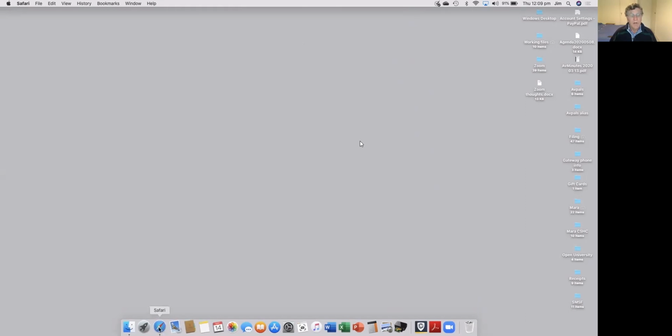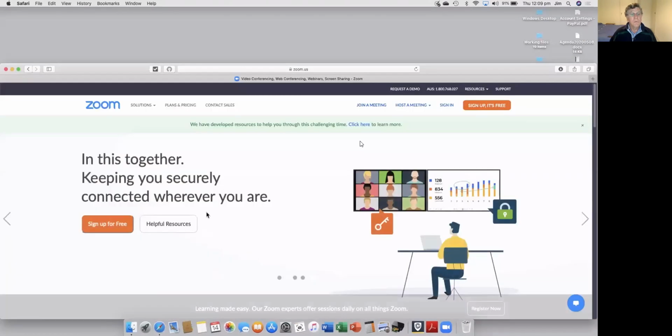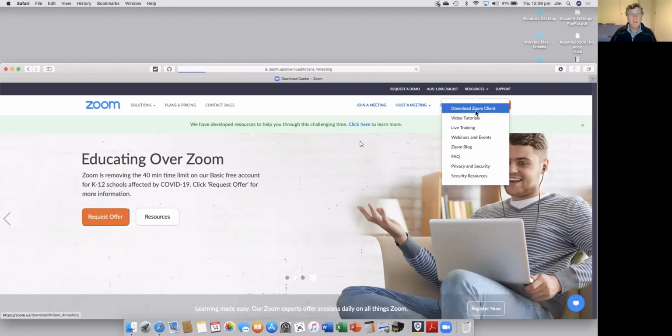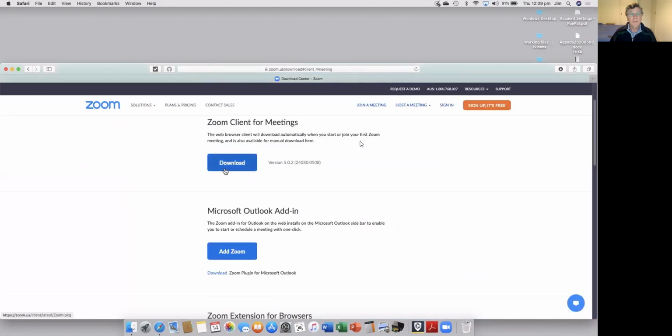So I'm going to open Safari and go to the Zoom website. And here we are on the Zoom US website. I'll go over to the Resources tab and come down to Download Zoom Client and then click Download. Okay, so the client's downloaded.